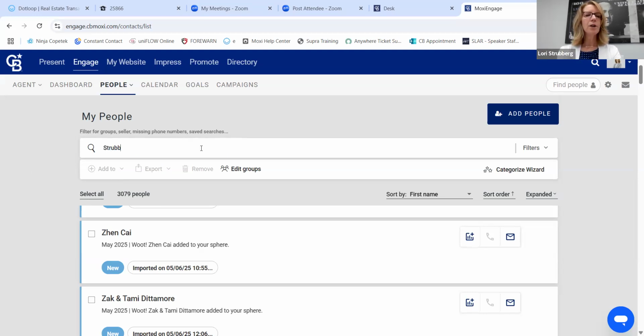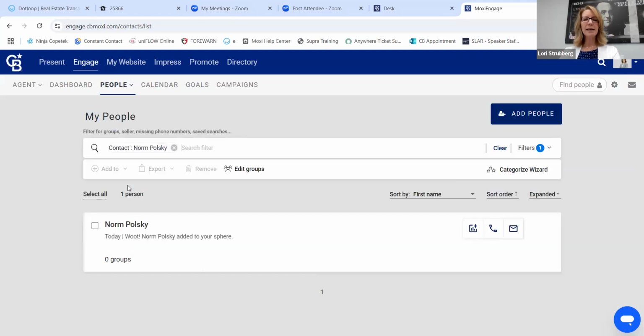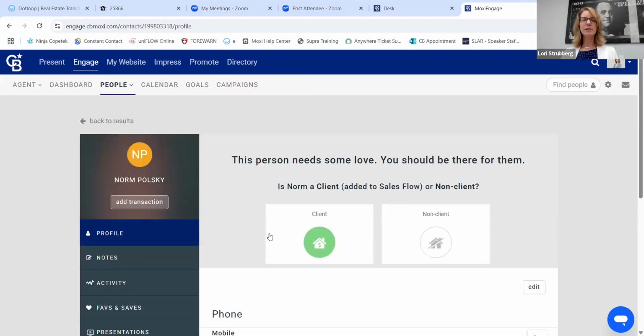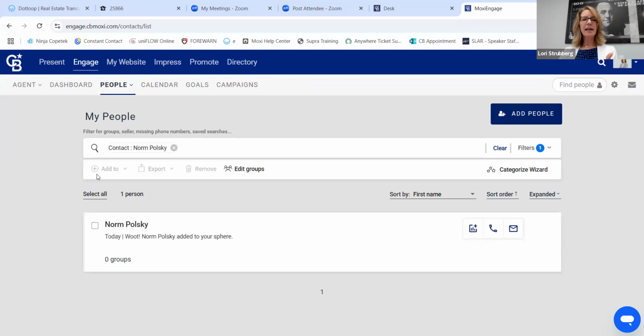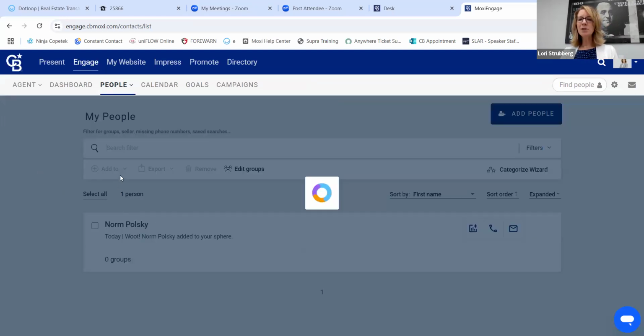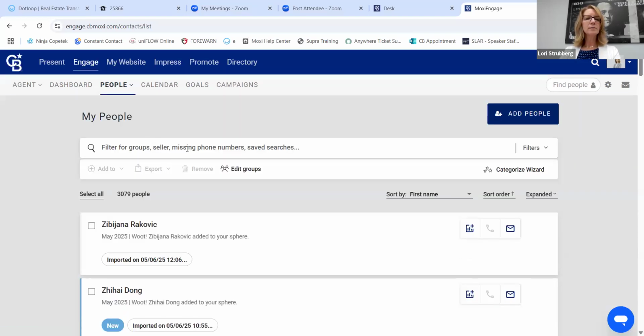So in your filter, you're going to, let's see here, I think mine is not in there. Oops. So I'm going to select Norm Polsky, who is in my database. Okay. So if you don't know where they're at and you don't want to scroll through all of them, you would simply type in their name and select it. And from here, you can click on their name, and now you're back in their profile. Okay. So let's go back here. So here again is where you can find your people, add them to campaigns, and those campaigns will be automatic. Okay, so let's go back in to their profile.